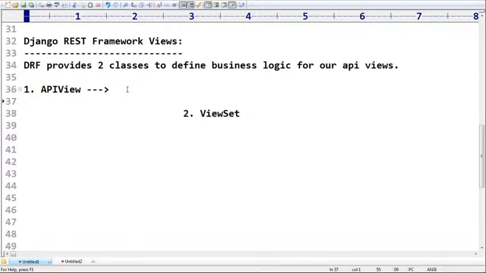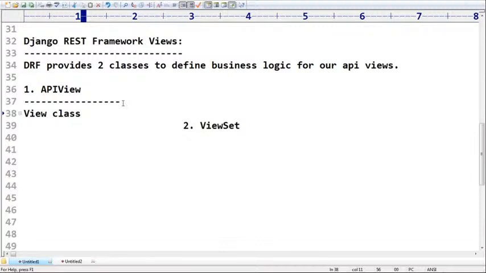Friends, are you getting the basic idea? Of course, I will list out all these things. Don't worry. Just try to get the basic terminology about this API view, sir. It is the most basic class to build the REST APIs. It is similar to Django's traditional view class. API view is just like the view class, not much difference, right?